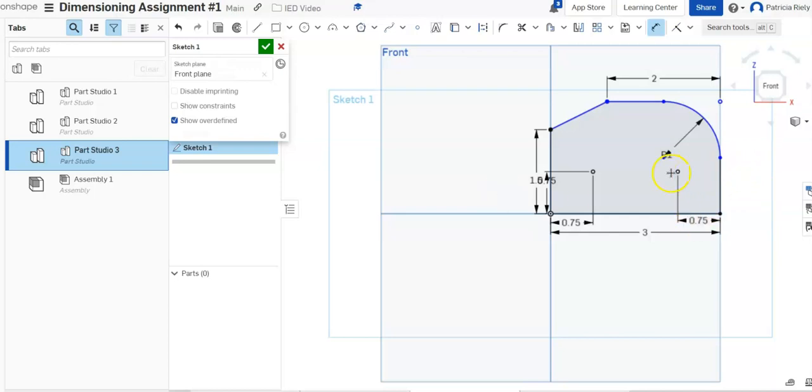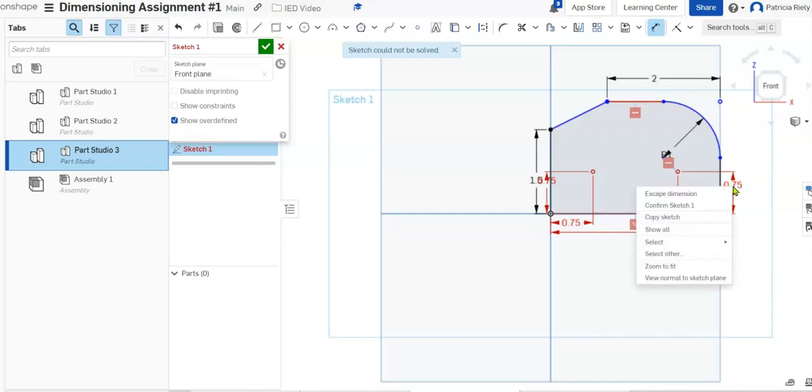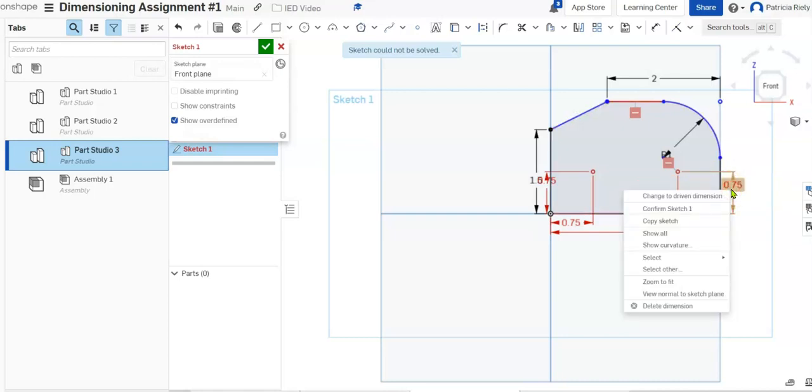And from here to here, 0.75. Okay, good. Oh, so now you see what happened. I tied it to it. So remember what happens when the red lights go on. The last thing I did, I want to escape that dimension. Or maybe I can just delete that dimension.